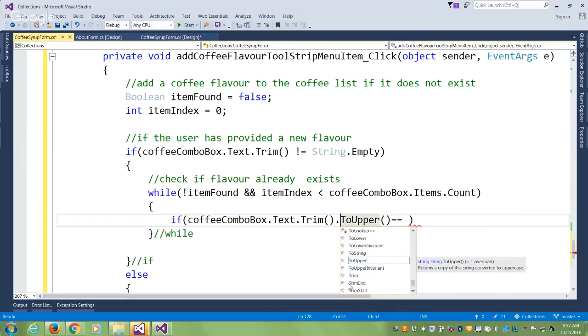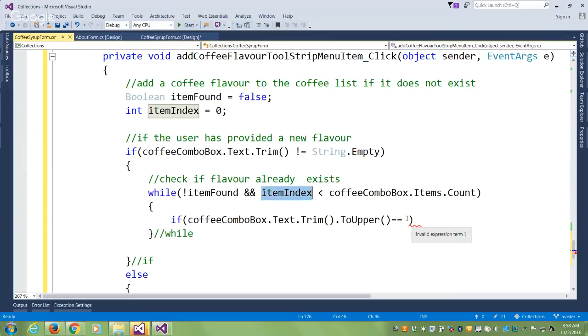And then convert it to an upper, right? So I've taken the text from the combo box, I've trimmed it, I've converted it to all upper. You could have done to lower also, it doesn't matter. And then I'm going to compare it with the item in the list. So you already have that item index. You already have that position. How will you compare it?